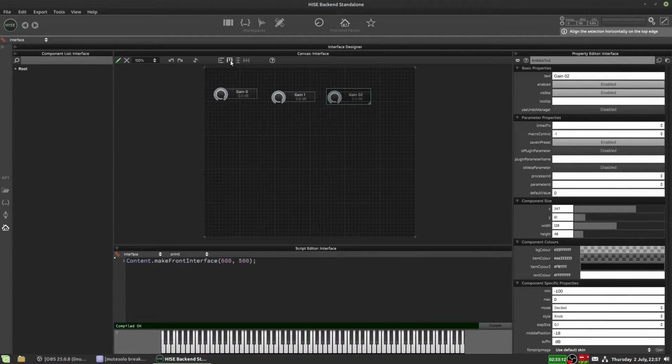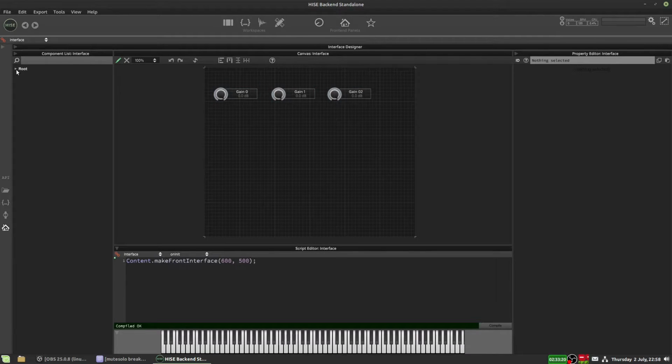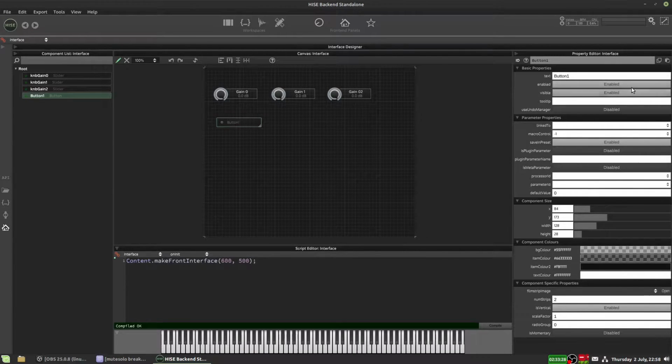And we'll just use these tools up here to align them. Okay, so that's our 3 gain sliders. So now we need 3 mute buttons and 3 solo buttons. So we'll call this btn mute 0. And I don't think we need to change anything else for this, so that's fine. We'll just duplicate that 3 times, or 2 times, so we've got 3 copies.